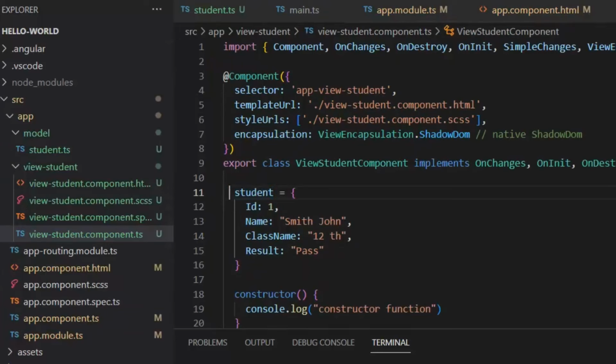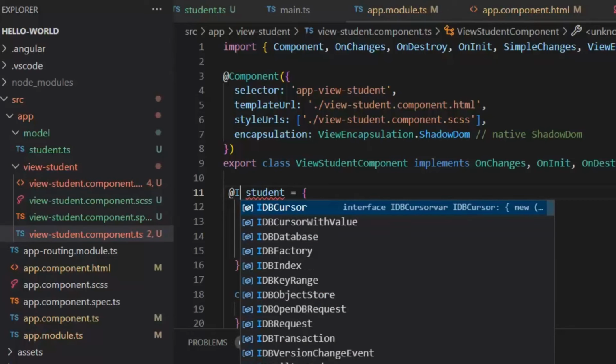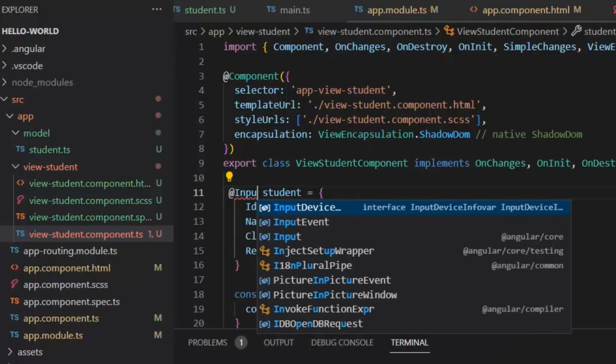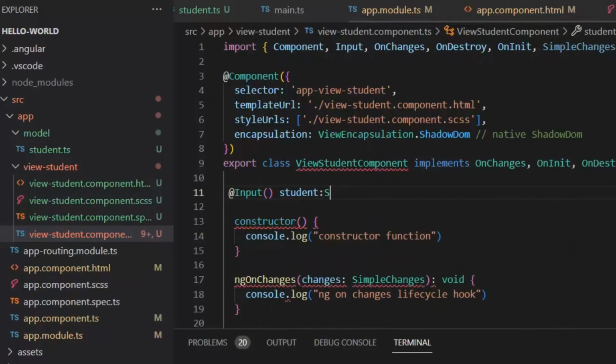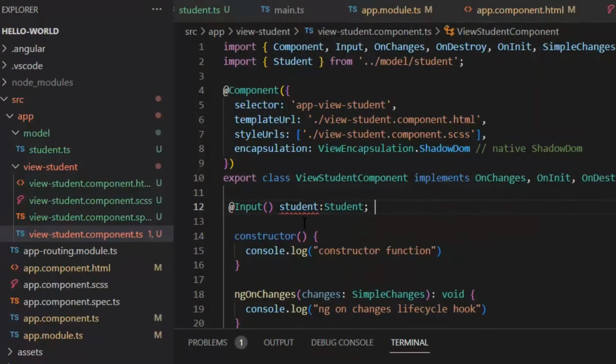An input decorator we define in two steps. First, I'm going to write the decorator @Input, and here we will simply define its type, as here it is giving us an exception. To remove this exception, I'm going to write the not symbol here, which means student will not be null. We can also define it as optional. So this was the first step.